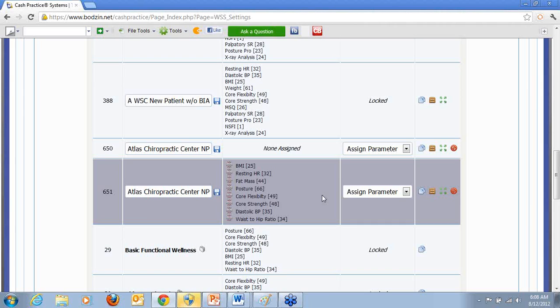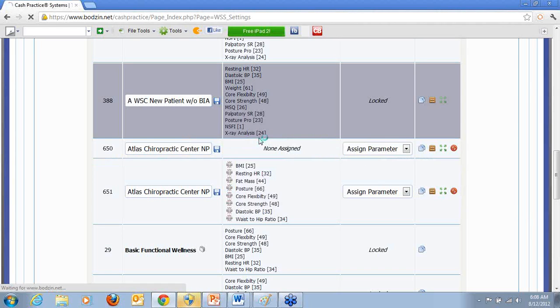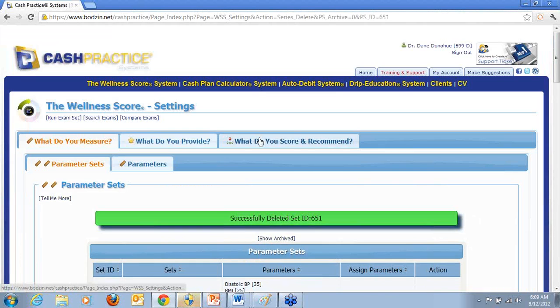So it's important that when you're creating your wellness scores that you really think about what you want to do and assign it properly, because once you run a wellness score on that parameter set, you can't delete it. But for the purposes of this, I'm going to delete this so it doesn't show up. Okay? So that's basically your parameter sets and your parameters.